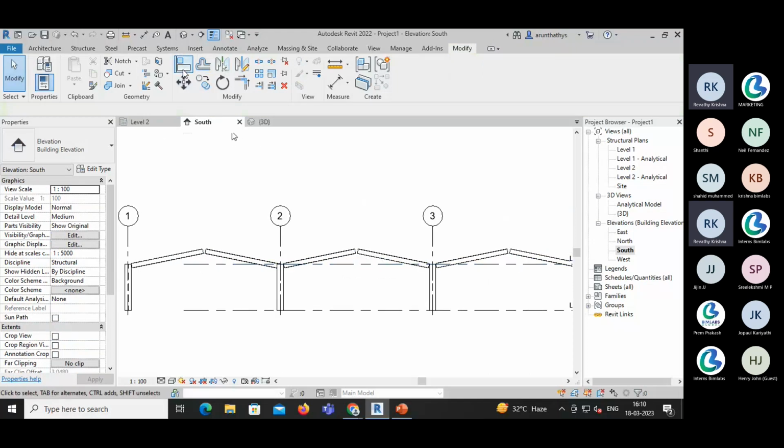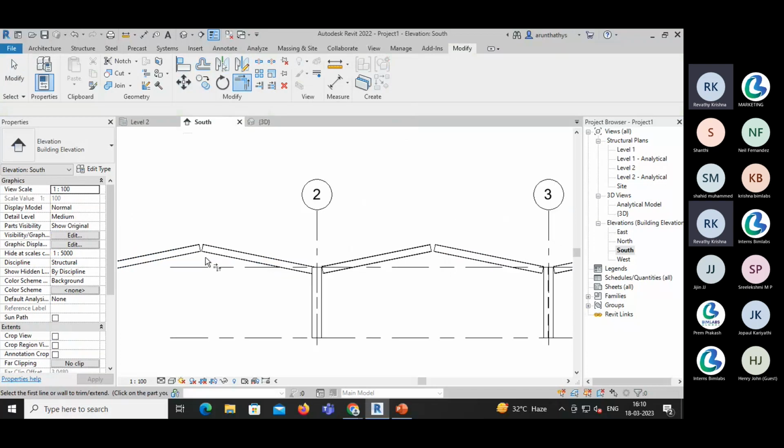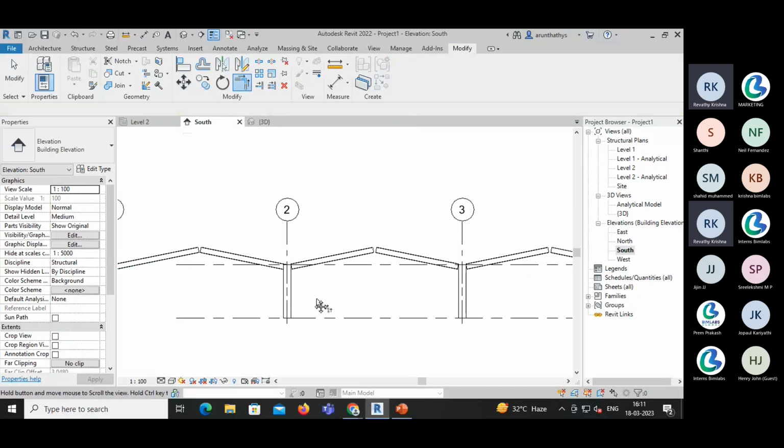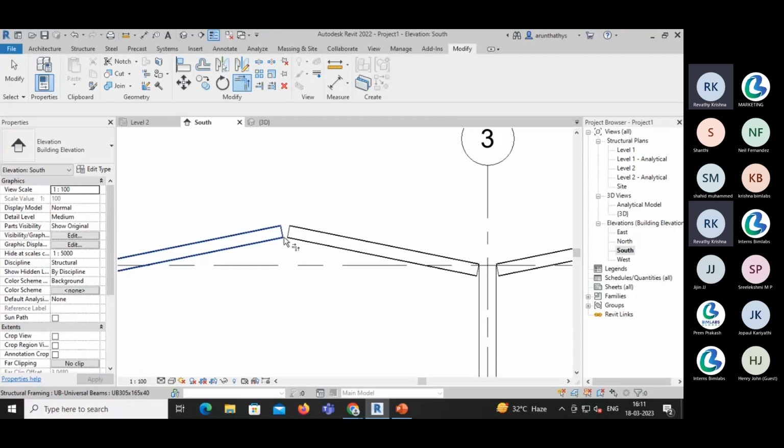Then go to the trim or extend tool and using this we can reduce the gap between two views.